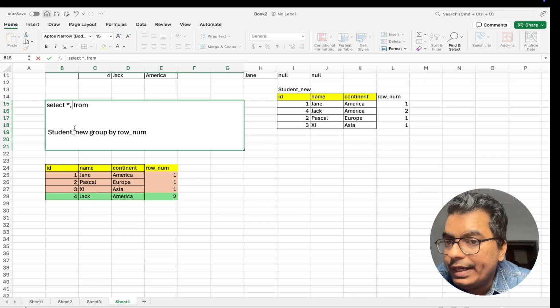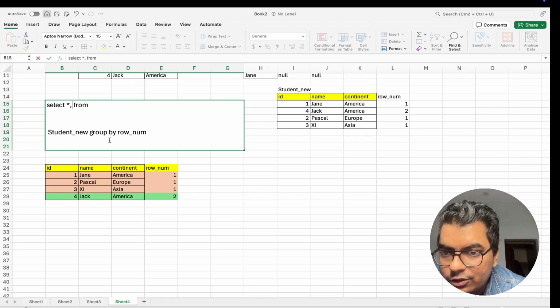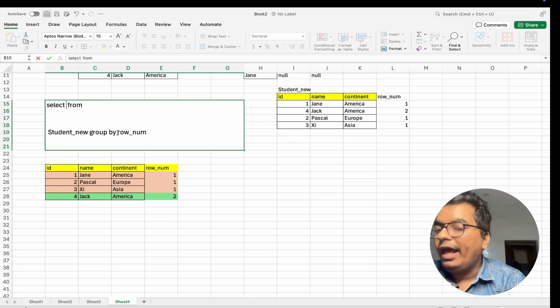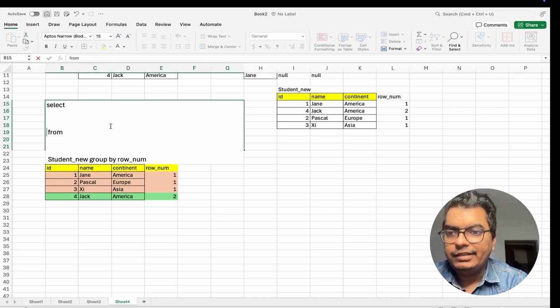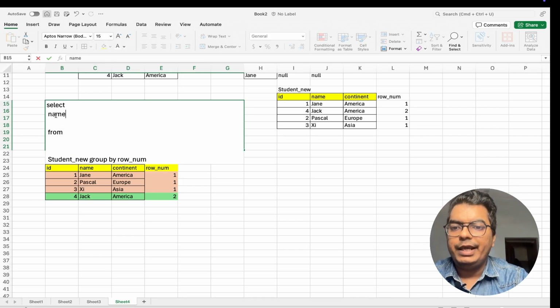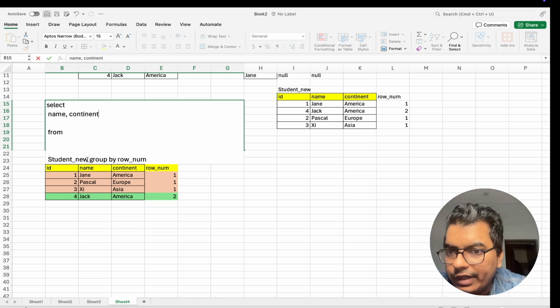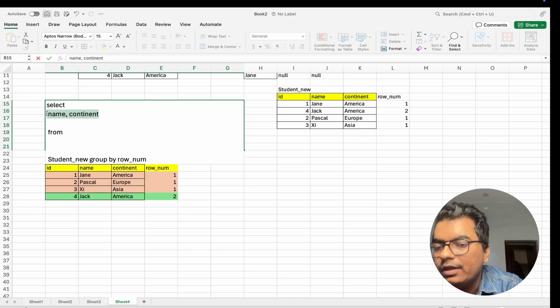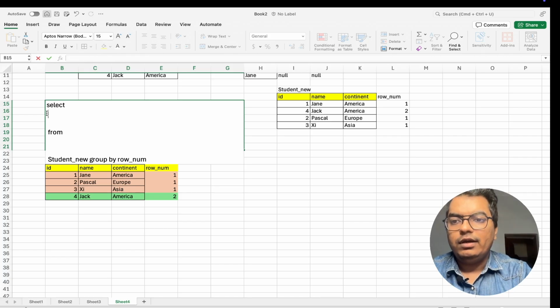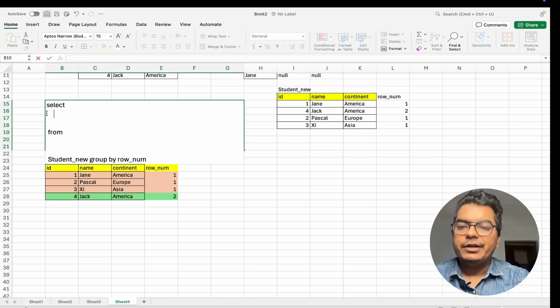Whenever we do grouping, either I could use directly this column row num, or I have to use some aggregate function, right? I just cannot use, okay, just give me name and continent. This will not work, because I have grouped by the row num. Either I could use row num directly, or if I have to use any other column, then it has to be within some kind of aggregate function. I will talk about the aggregate function a little while later.